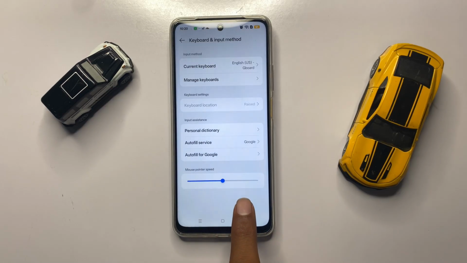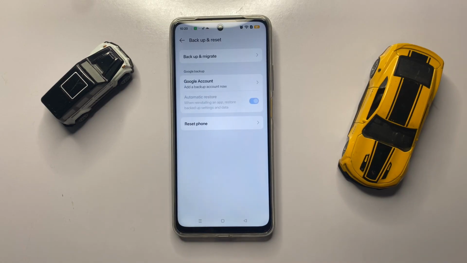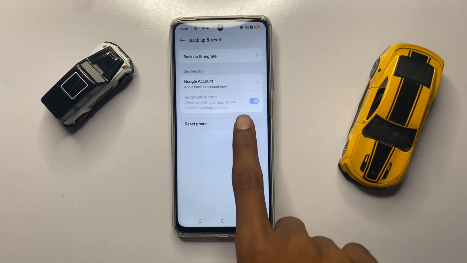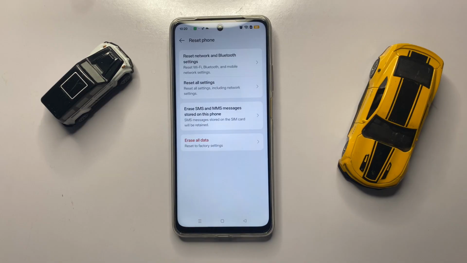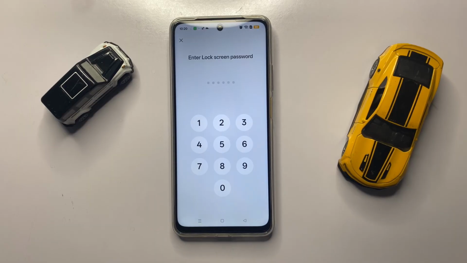After setting your keyboard as default, go back and click on backup and reset. Now click on reset phone and here you can see the option reset all settings. Now click on reset all settings and then enter your password to reset all your settings.